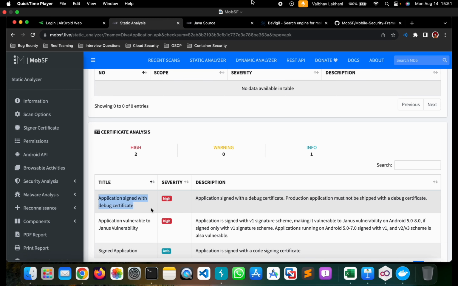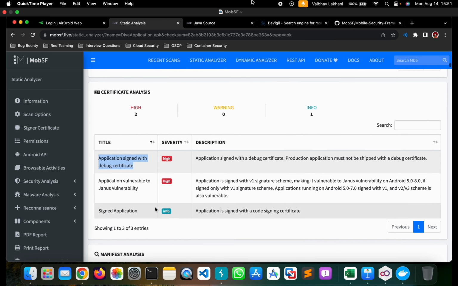In the certificate analysis section, you can see that the application has been signed with a debug certificate. Again, this is a vulnerability. Why? Because if it's signed with a debug certificate, any user or any attacker can debug the particular application.